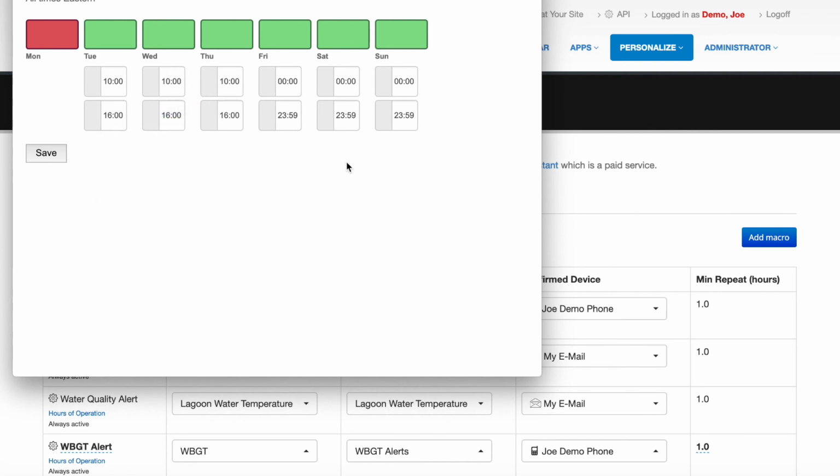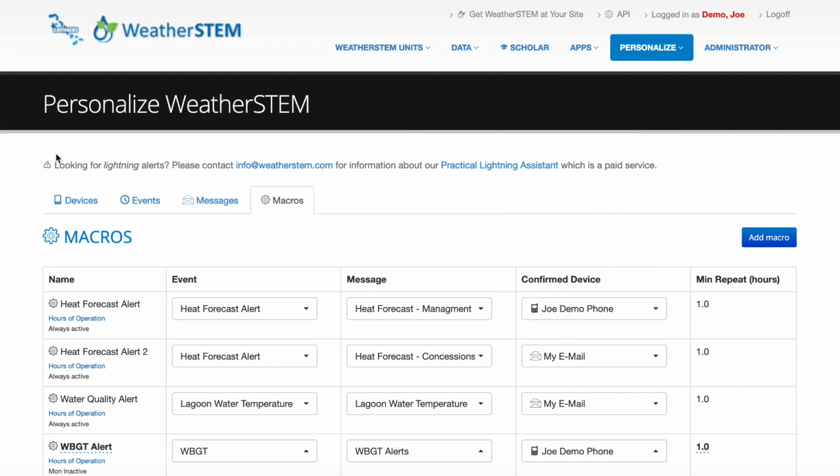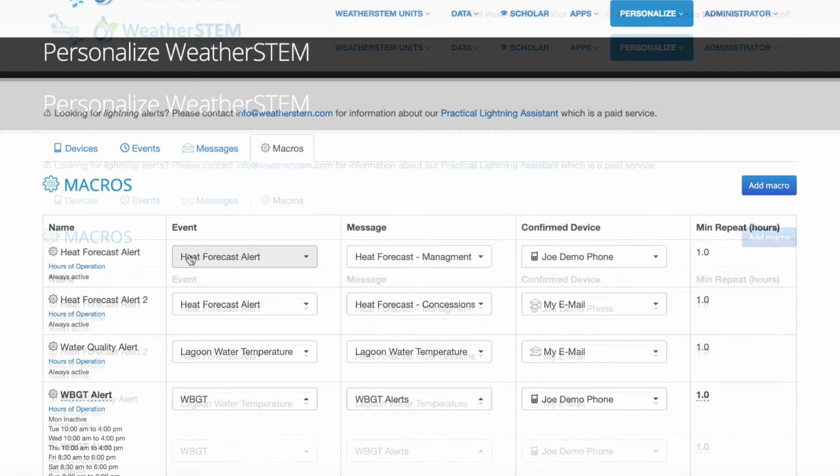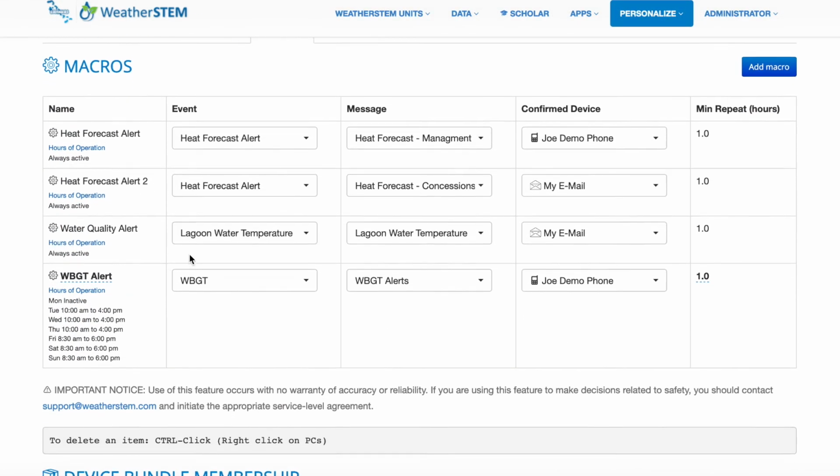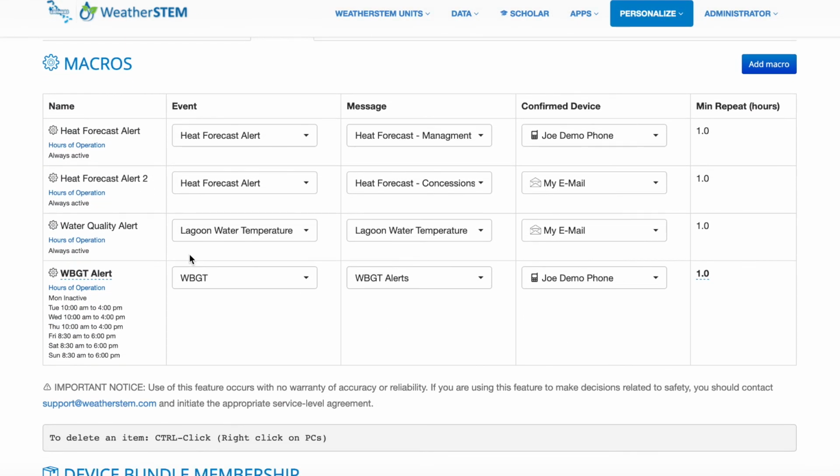During the weekend, the hours of operation run from 8:30 a.m. until 6 p.m. Once you hit save, the pop-up window will disappear and you will be taken back to the main menu. The hours of operation are now listed underneath the name of the macro and can be edited at any time.